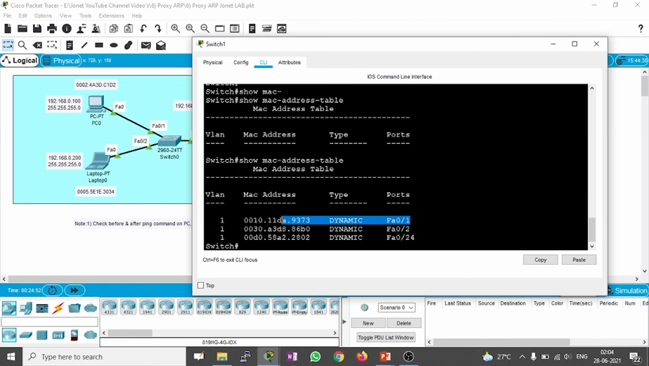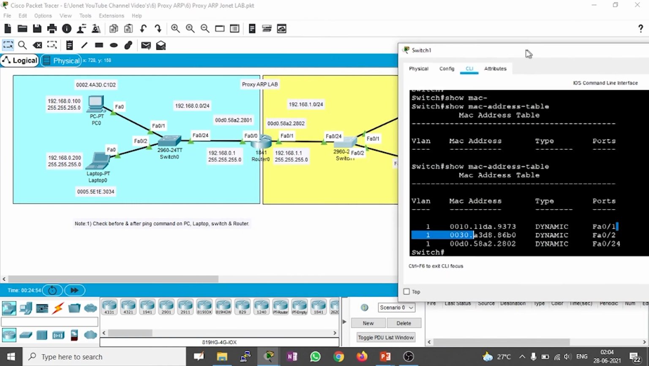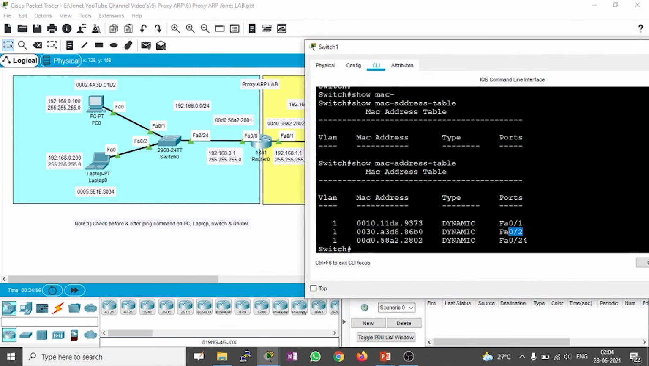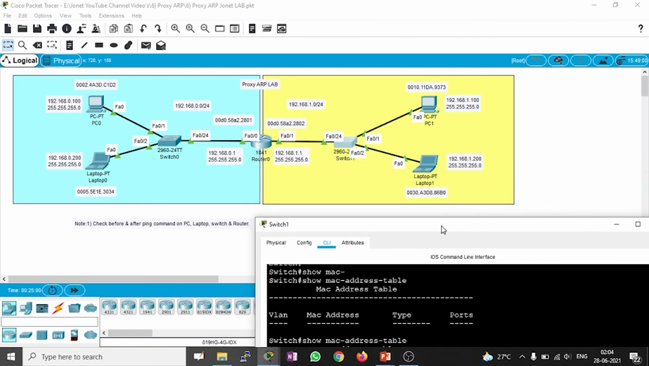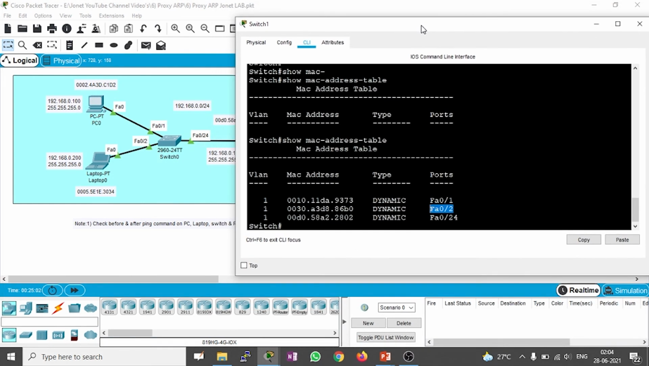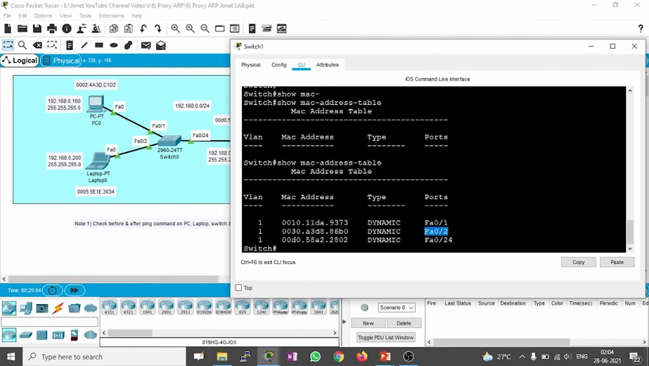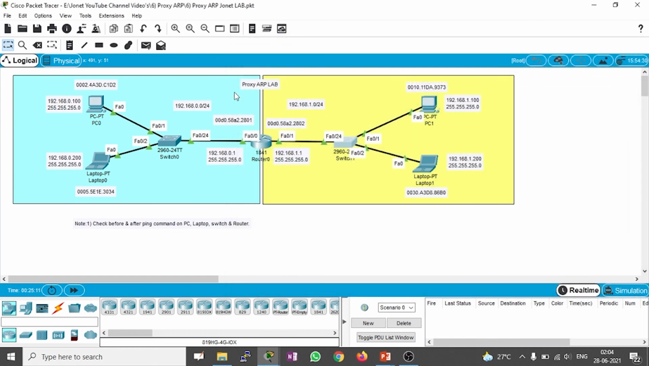So this is the gateway which we have assigned, which is connected to the router, and Fast Ethernet 0/2 is connected to the laptop, and Fast Ethernet 0/24 is connected to the router, this is the system and the laptop. Okay, so this is a proxy ARP lab.